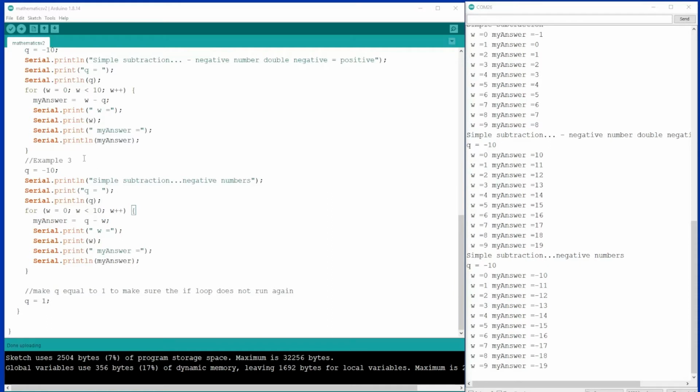Okay, here's our next example, and in example 3 we're going to be subtracting from a negative number. So again, q is minus 10. This time though, instead of q being subtracted from w as we did up here, we're going to have w subtracted from q.